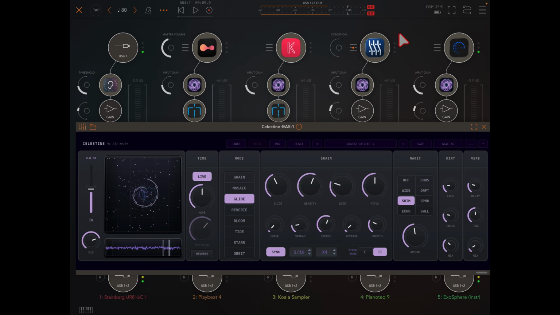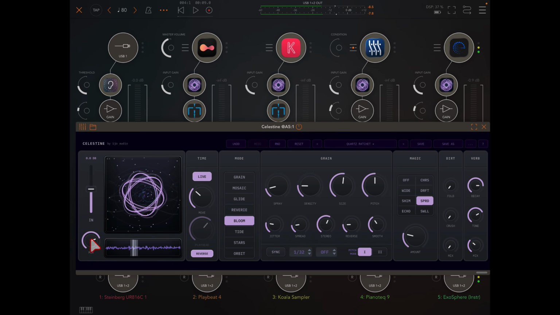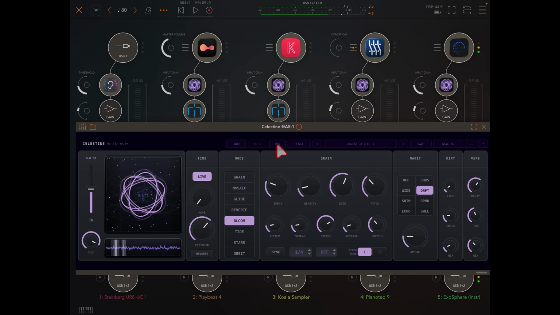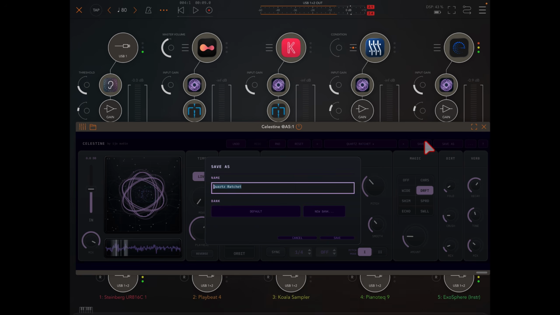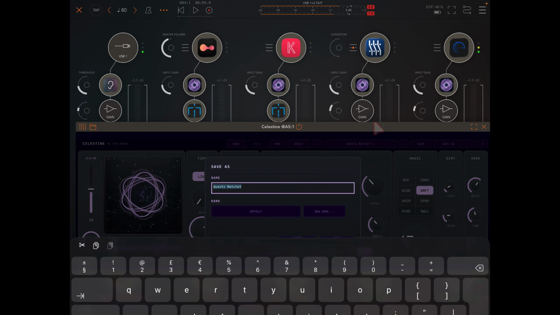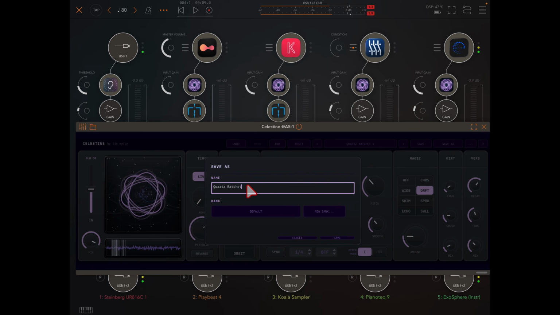And it's going to sound great because this is the same kind of thing. Let's randomize. On this sort of sound, randomizing Celestine is never going to sound bad. And if you come up with a randomized patch you like, you can just go in and save the patch, to something like what we got here. It's quartz ratchet.